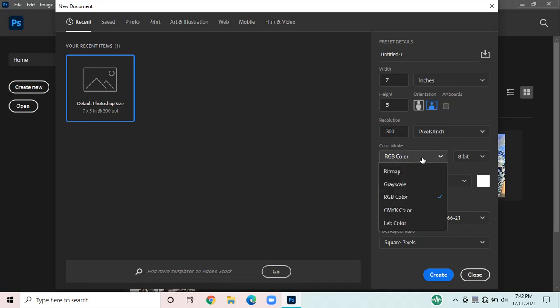Then you can select from RGB. If you want a white and black color combination, it is a grayscale image. We also have CMYK color, then Lab color and so on. We will understand one by one in the later sessions. These are all the settings you can do for your customized Photoshop size.